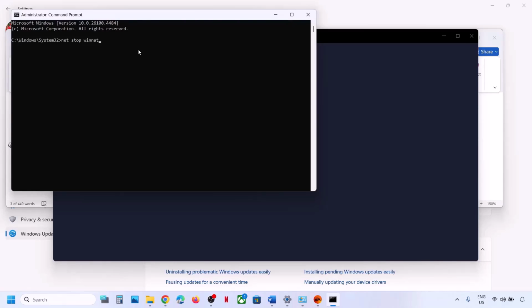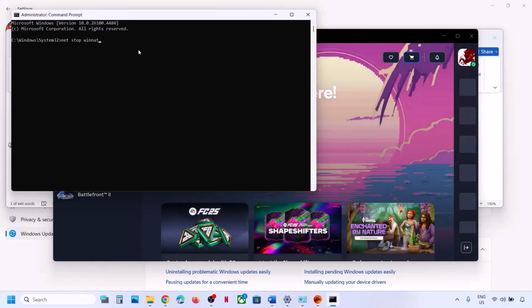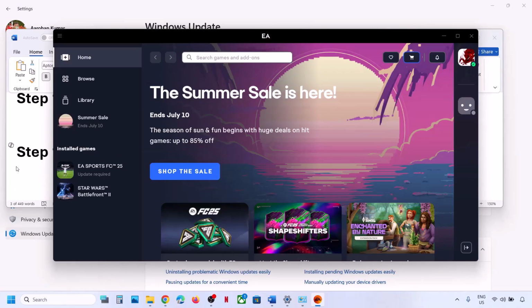That is net space stop space winnat, without any space on winnat. Now hit the enter key. Once you run this command, just ignore this response right now, run this command and then you can try to launch EA app and then check.